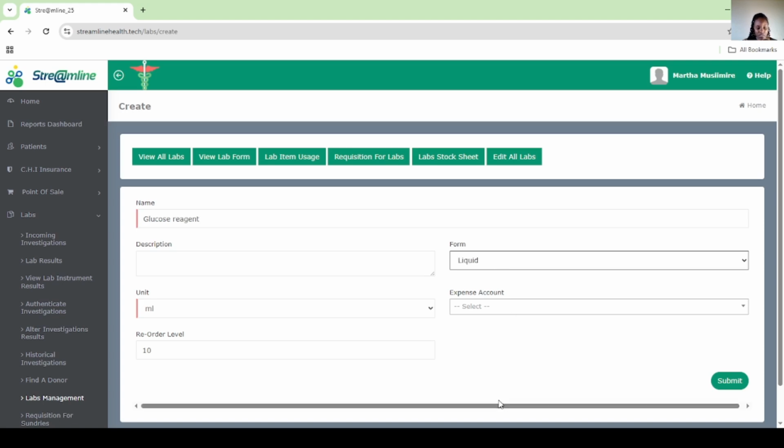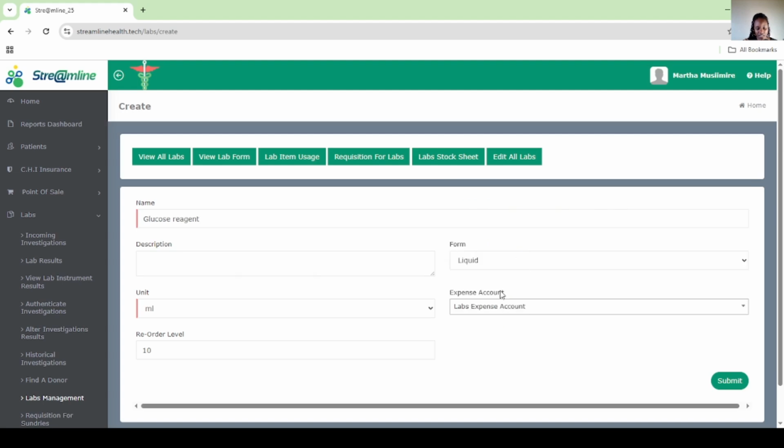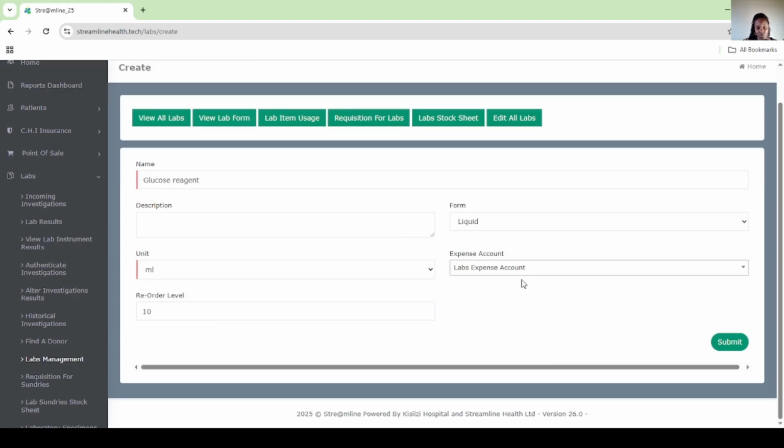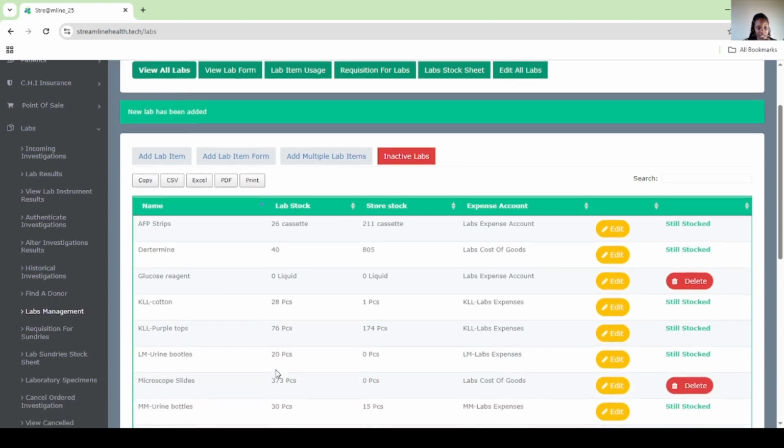I'll say it's in liquid form, then attach the expense account. And please, if you are not sure about the expense account, reach out to the person who is in charge of finances so that you attach the right expense account, since it's going to be affected. Then go ahead and click on submit, and Streamline will tell you that a new lab has been added. So this is how we add labs in Streamline.